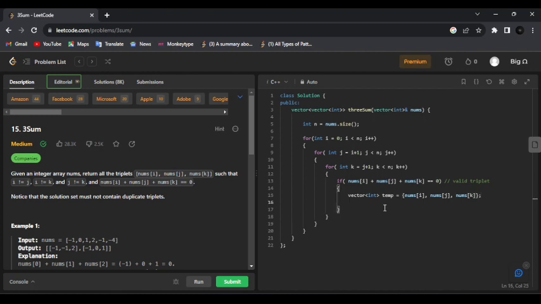and guys, as I told you, we have to always store the unique triplets. So I will always store the elements of the triplets in ascending order, so that I can identify later whether the triplet I am getting is unique or not. So I will simply arrange the elements of this triplet in ascending order. For doing that, I can simply sort this temporary vector in which I have stored the elements of the triplet.